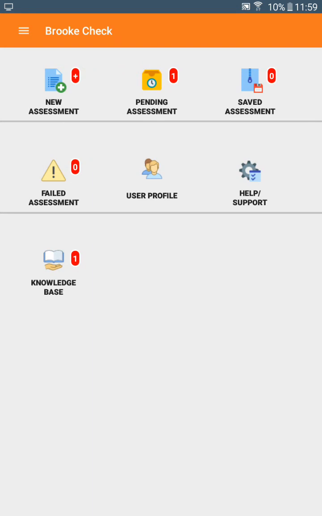So I don't think it's very likely that your users will make use of these icons very often, but nonetheless I'm doing this video to explain what they're about. So here we are on the home page of BrookCheck, and you can see in the second row the first icon is failed assessments, which says 0 at the moment.